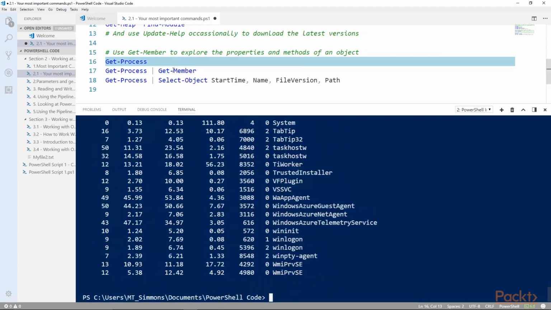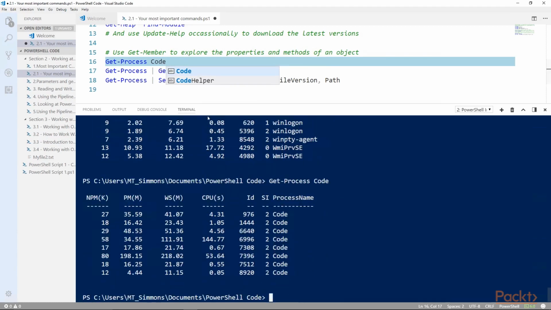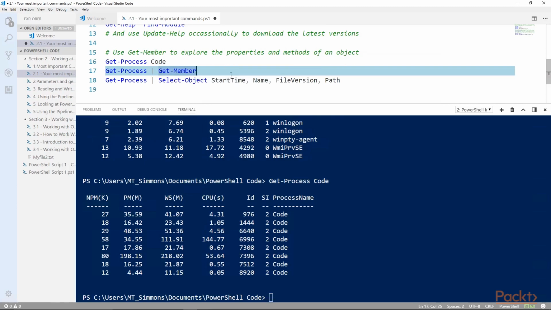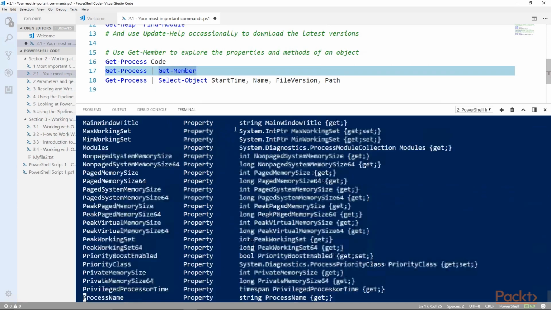That may have just gone a little too fast. Let's look at the code processes. That's a little easier list to look at. PowerShell handles these objects by displaying them to the screen. But a process object has a lot more details than just these fields. Here we can use Get-Member. If we use Get-Member, it will show us the properties that the object has.